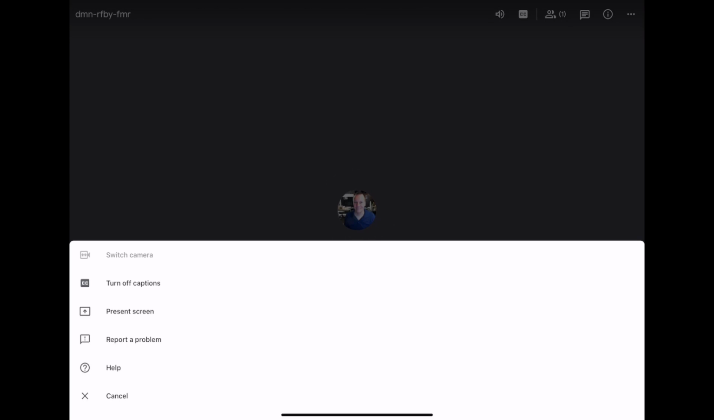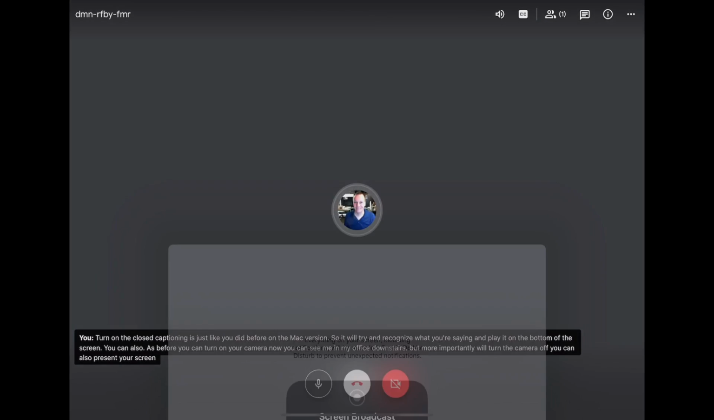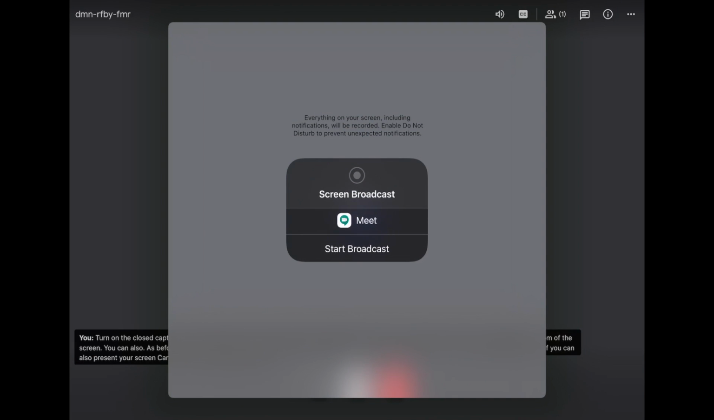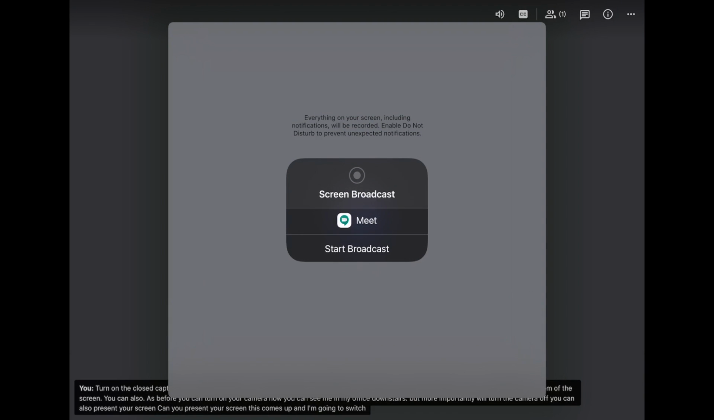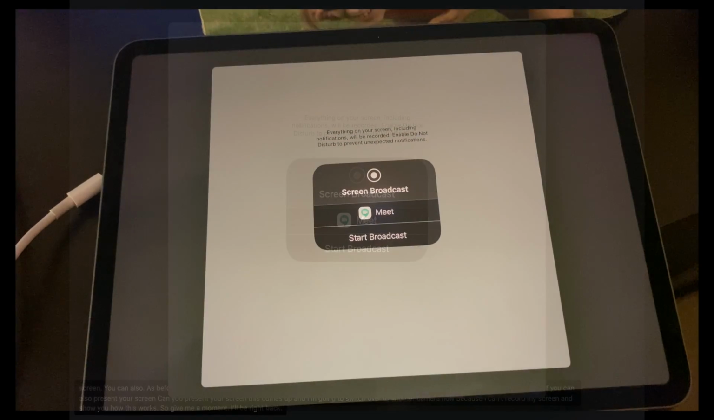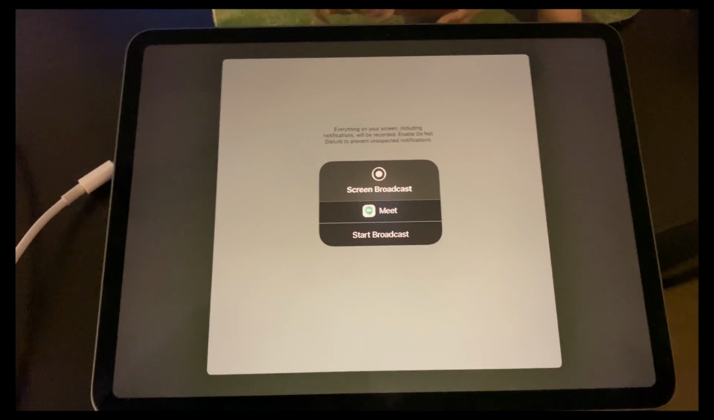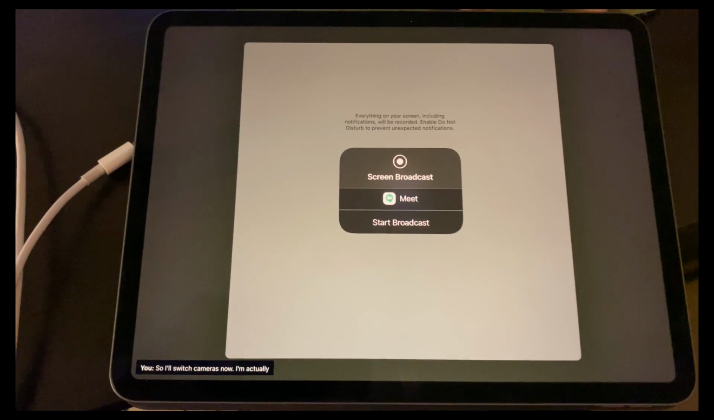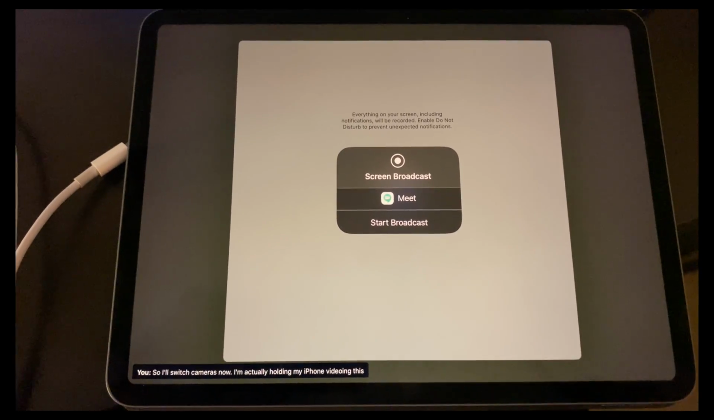present your screen. When you present your screen, this comes up, and I'm going to switch over to another camera now because I can't record my screen and show you how this works. So give me a moment, and I'll be right back. So I've switched cameras now. I'm actually holding my iPhone videoing this, so forgive the shakiness to this.